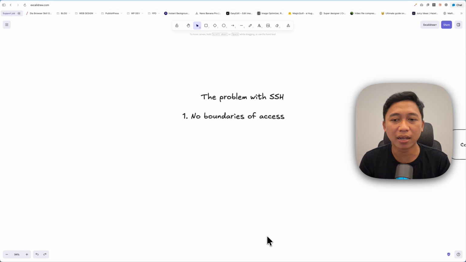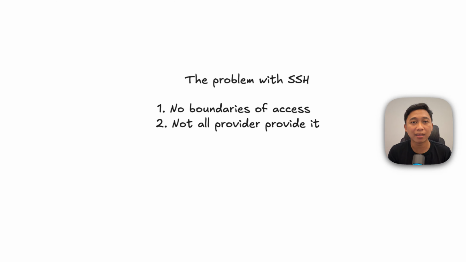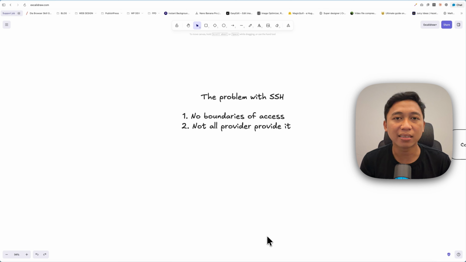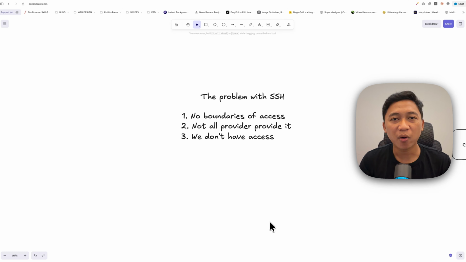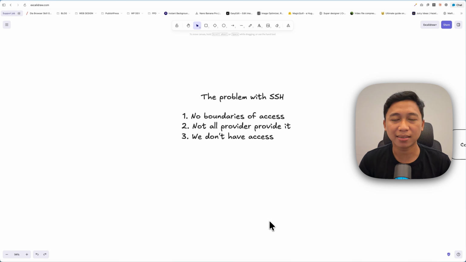The second issue is that not all providers provide it. Some hosting providers do not provide SSH access and only provide FTP. And the third one, sometimes even when the hosting provider provides it, we as the plugin owner or as the WordPress agency do not have access to SSH. We are only provided with the WordPress admin access.